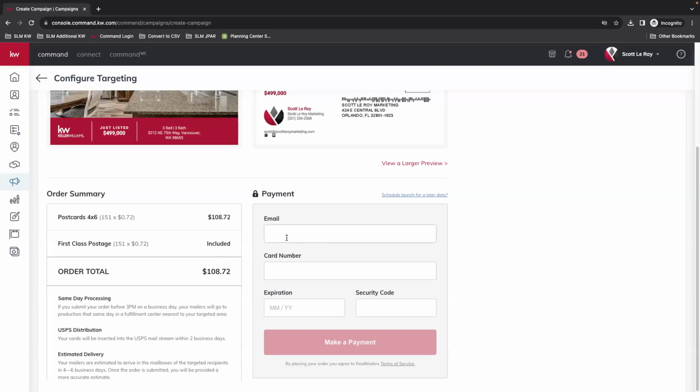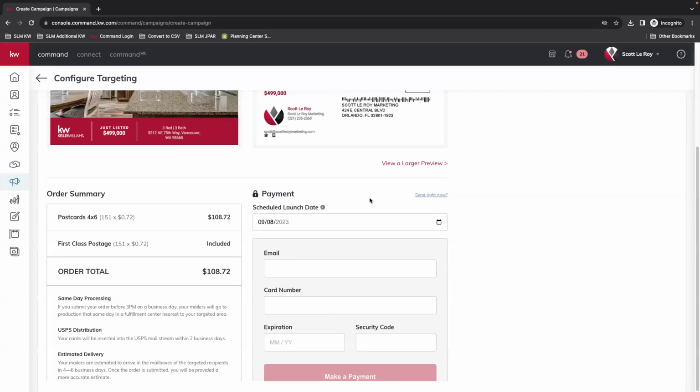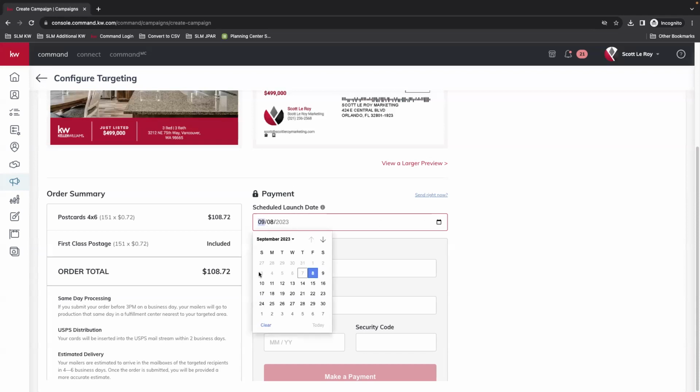And then payment, you have your email address here, and if you have payment information on file, then it should populate for you here, or you can type that in if you haven't set that up. And you can also schedule this for a different day to go out. So let's say I created this today, but I want to schedule it to start processing on Monday so that it can be hopefully to the mailboxes of my recipients by the weekend.